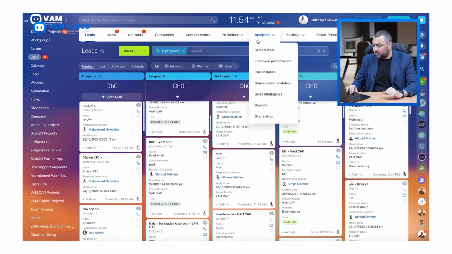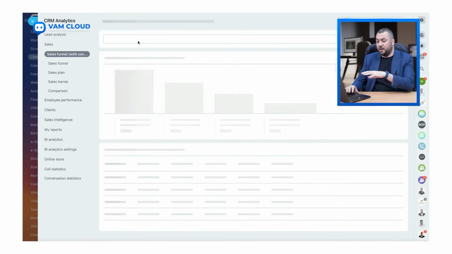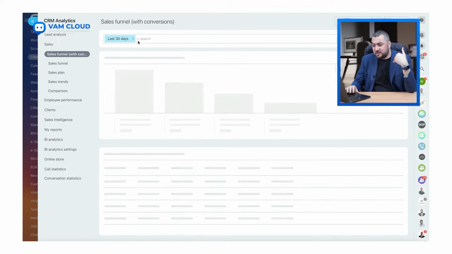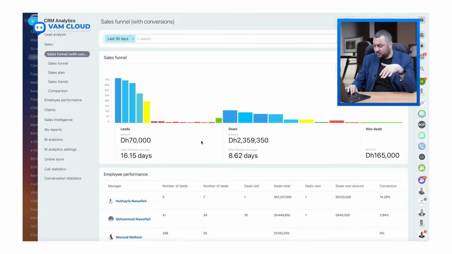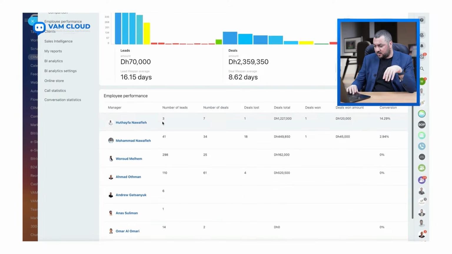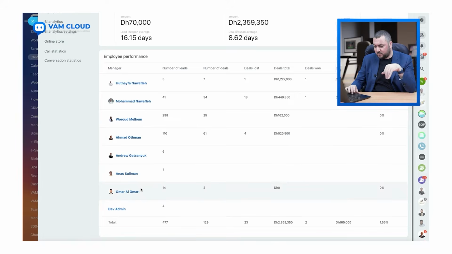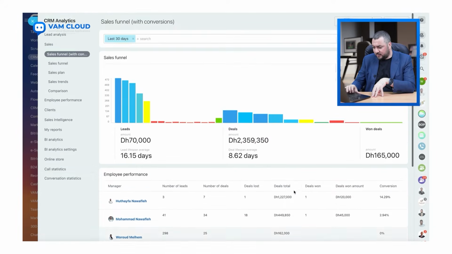And from there I can go to analytics and look into the sales funnel. For example, I want to see what happened in the past 30 days. So for the last 30 days, this is the amount of leads we have, this is the amount of deals in the pipeline, this is how many deals we have won, the value closed, and here are the sales figures. The sales team performance, how many leads they have, the total deal values, and so on.